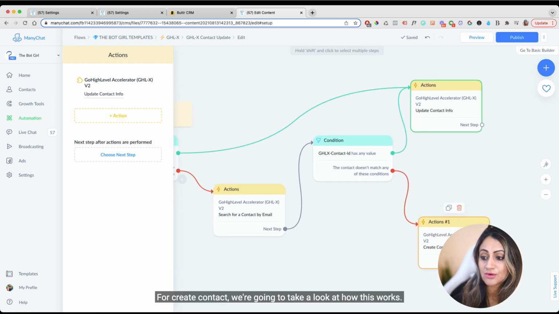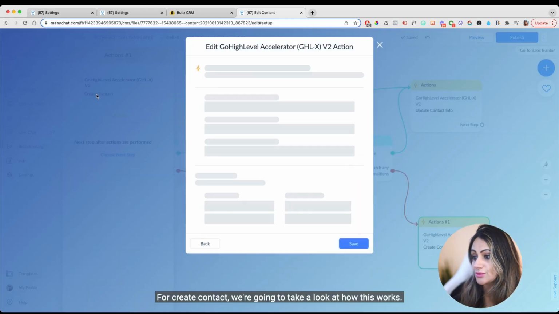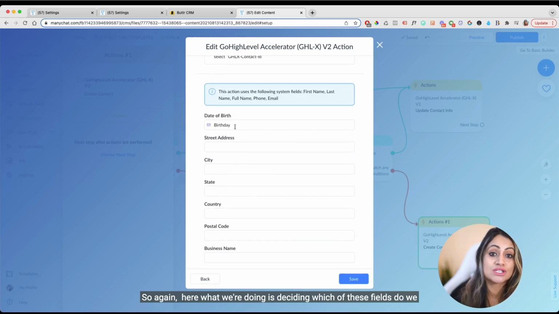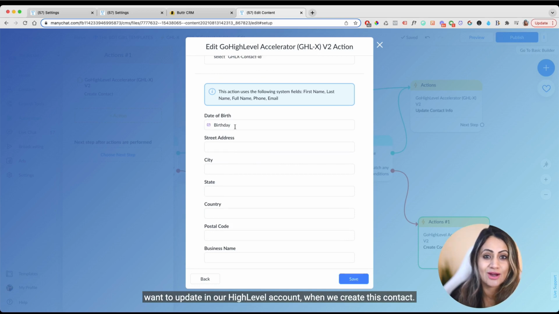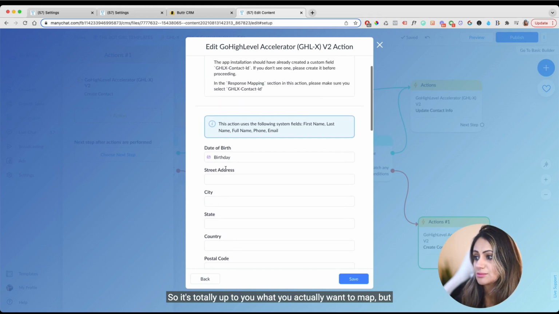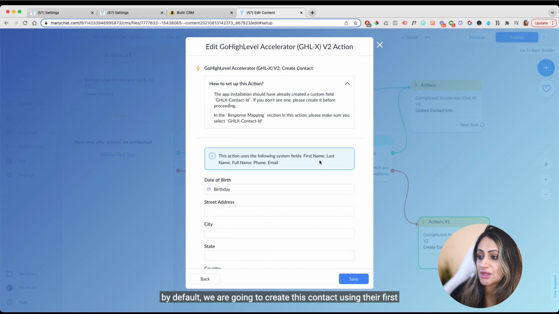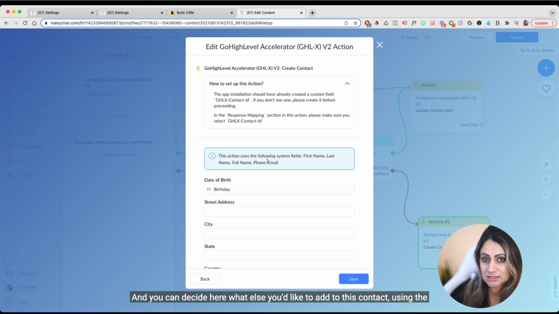And there you go. For create contact, we're going to take a look at how this works. So again, here what we're doing is deciding which of these fields do we want to update in our HighLevel account when we create this contact. You can see that none of these are actually required, so it's totally up to you what you actually want to map. But by default, we are going to create this contact using their first name, last name, full name, which is obviously first name plus last name, their phone if we have it, and their email. And you can decide here what else you'd like to add to this contact using the values in the custom user fields that you have in your ManyChat account.